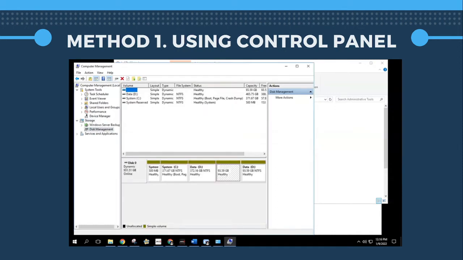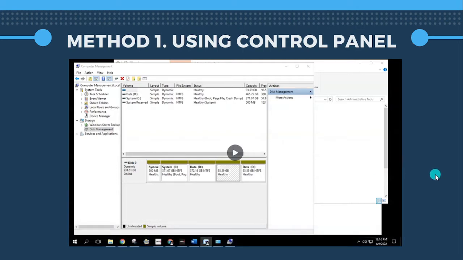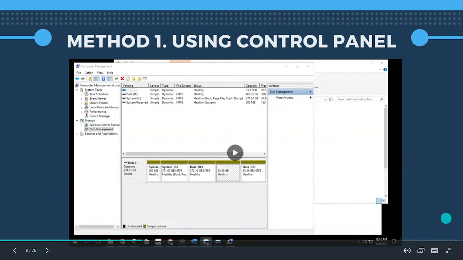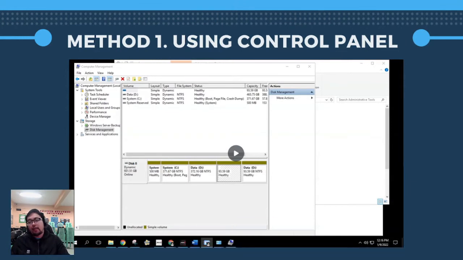Okay, and then below disk management screen will appear. Okay, and then for the last step, now you can view or manage disk drives from here. Okay, so yun yung first step ng disk or kung paano natin i-open si disk management. Okay, so next naman is yung method number 2, which is how to open using the run dialog box.